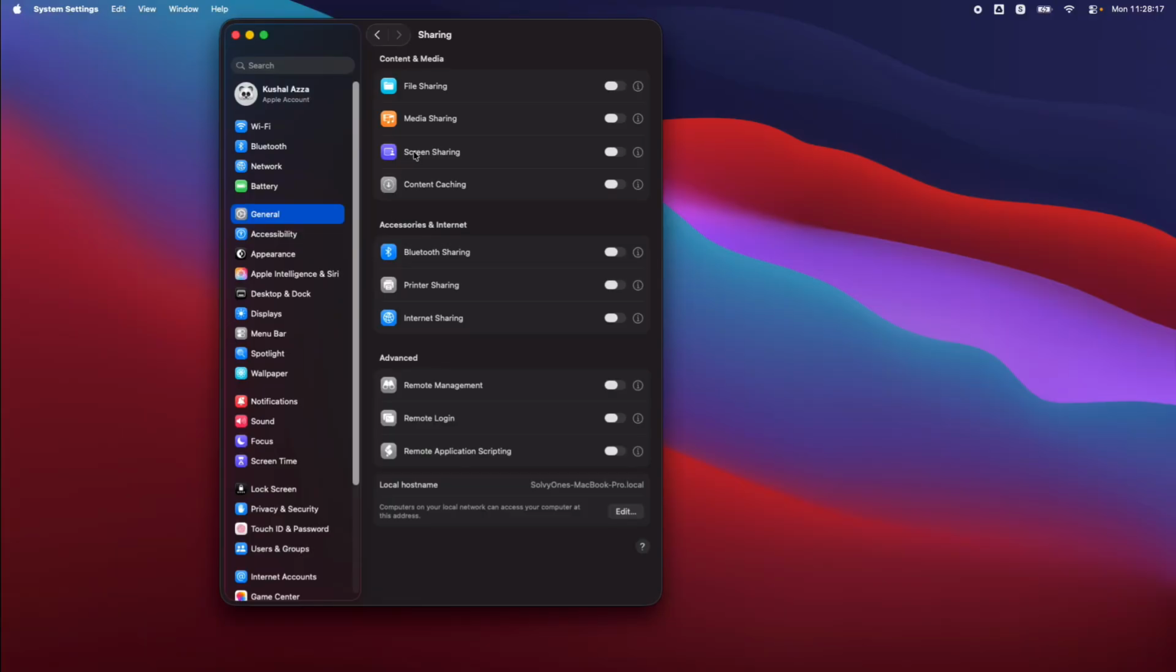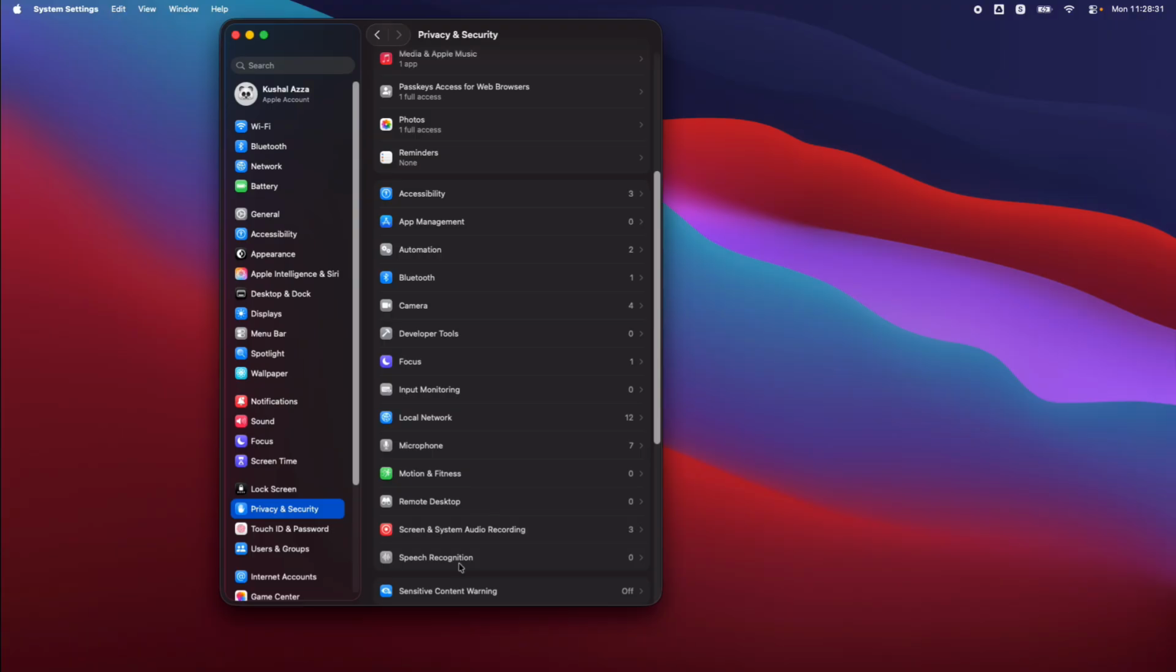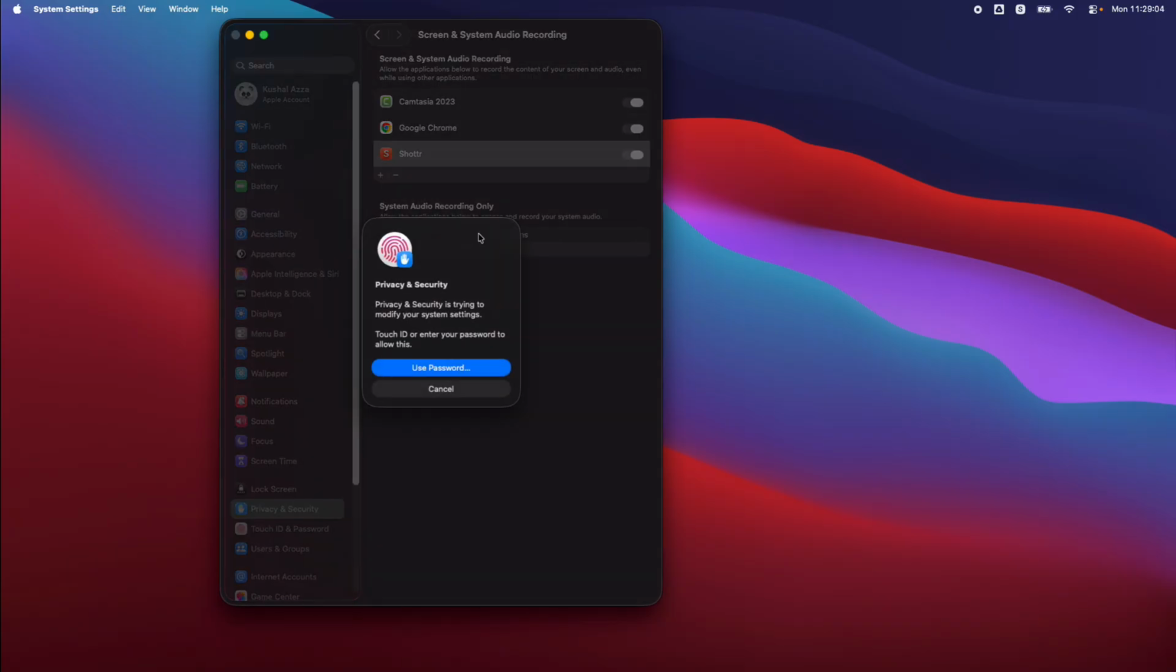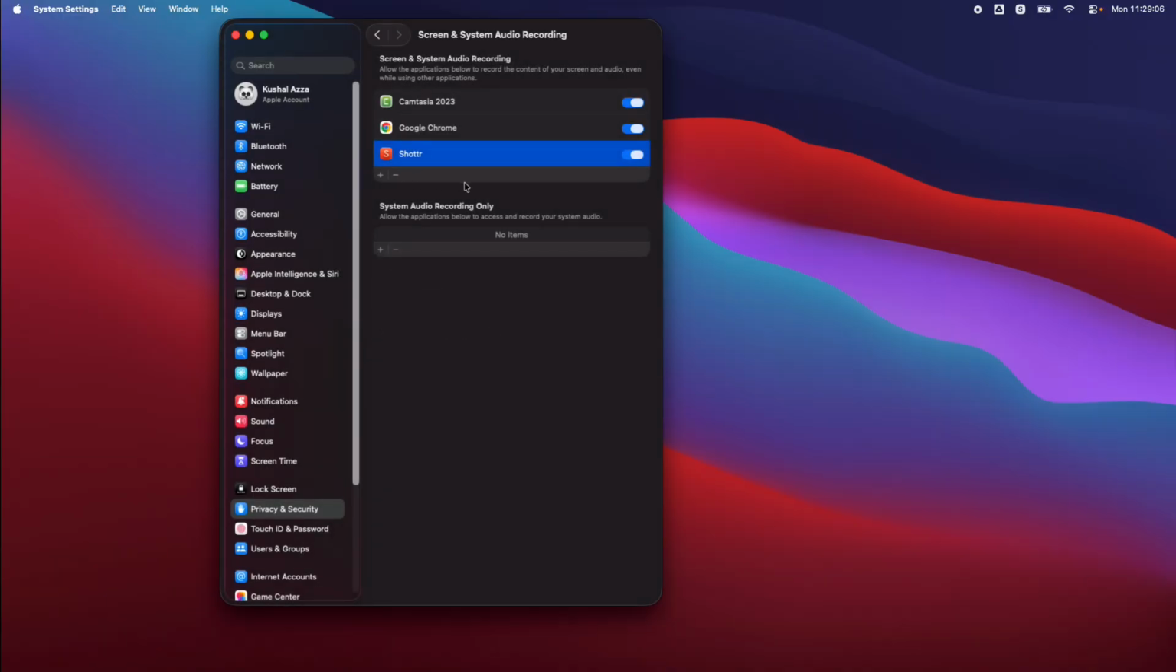Now, next thing you can do is go to the Privacy and Security settings. Within this setting, go to Privacy and Security, scroll down to Screen & System Audio Recording, and make sure that there is no unauthorized application using your screen and system recording. So this is the screen recorder, this is Chrome which I use for video calling purposes, and this is Shottr, a screenshotting tool. I'm okay with it. So if there is any application mentioned here and you find it suspicious, just click on it, select that particular application, click on this minus symbol, and then confirm to remove it.